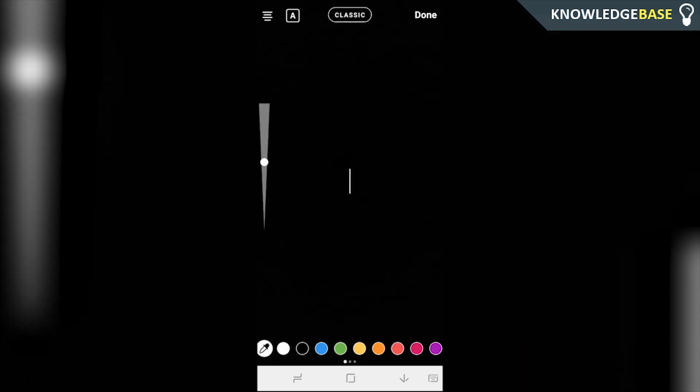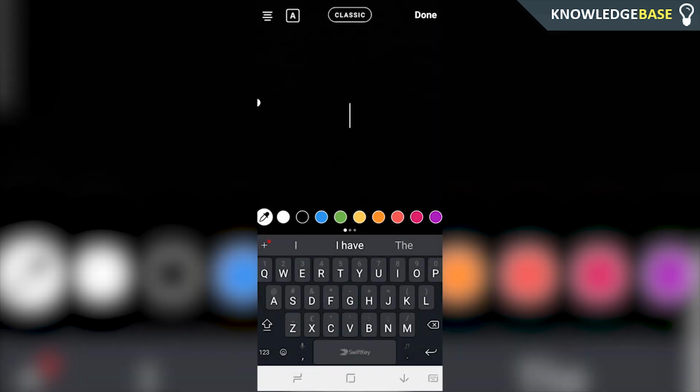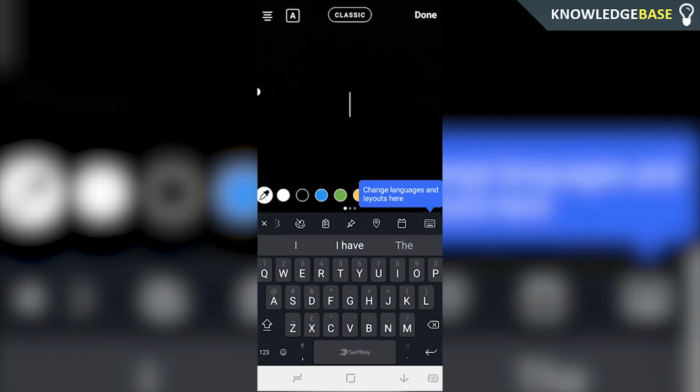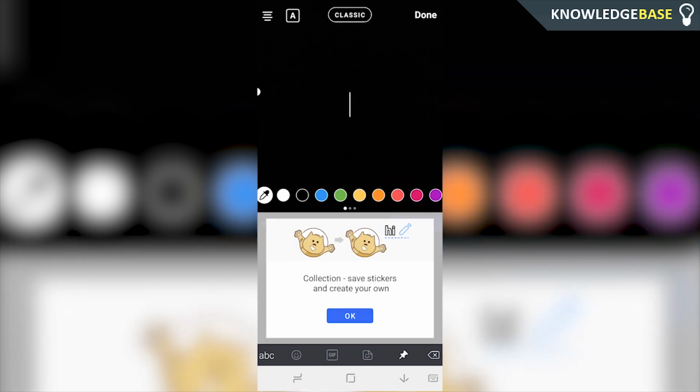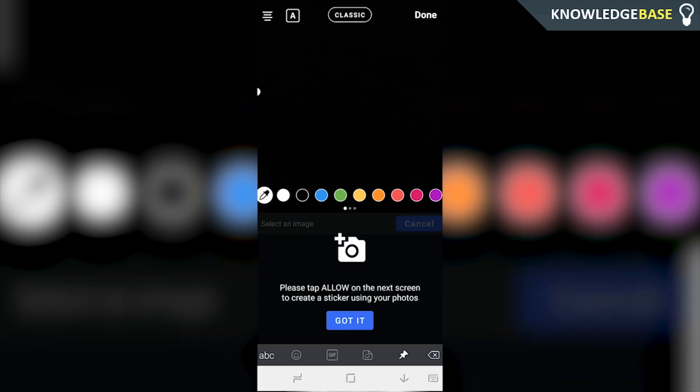To do that, tap like you would do if you were typing some text, and you can see how the keyboard is different here. Now click on the plus icon in the left hand corner and click on the pin. What that's going to allow you to do is create your own stickers. So click OK, then click Create.